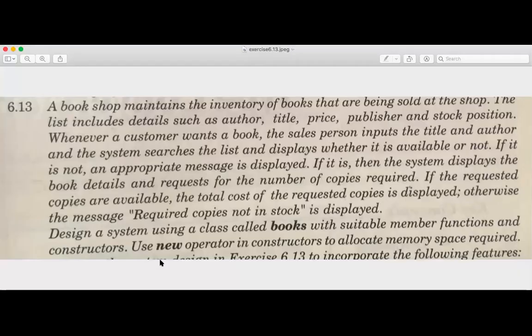Then design a system using a class. Design a system using a class called book with a suitable member function and a constructor. So here you have to write one class, book, having suitable member functions and the constructor. Use the new operator in the constructor to allocate the memory space required. Whatever memory is required, use the new operator that you have used in your string function.